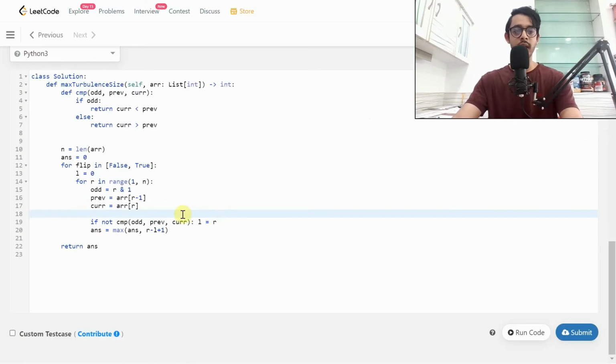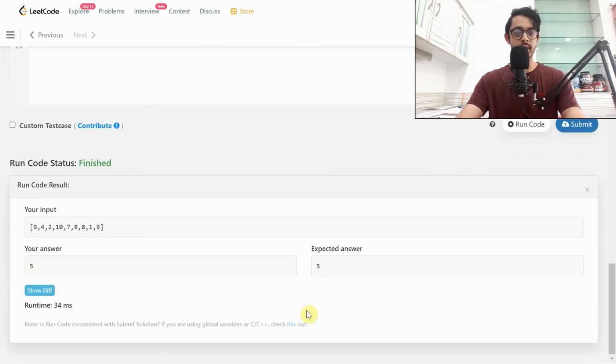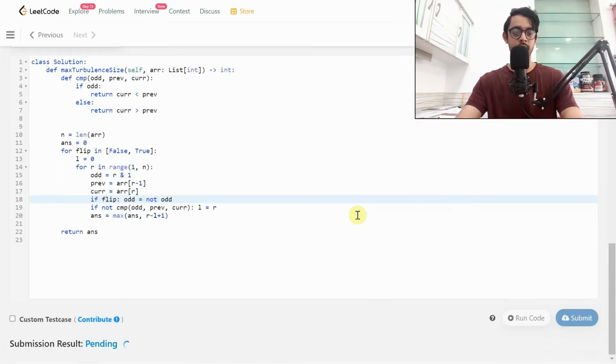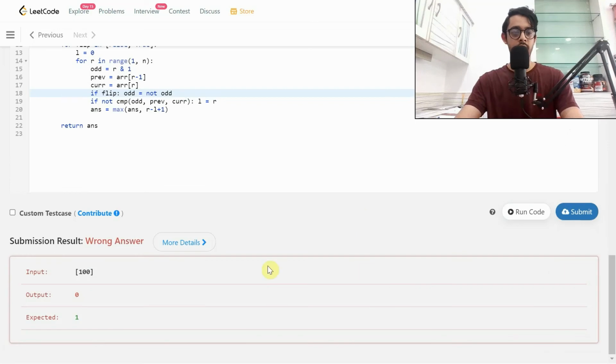So what we can do here is that we'll say, you know what, if it's a flip case, just do odd equals to not odd. Just flip the odd bit and the rest of the computation remains as is. We'll go and try running this, see for any syntax errors. Looks like it's correct and we can submit this. Okay, wrong answer, output 0.